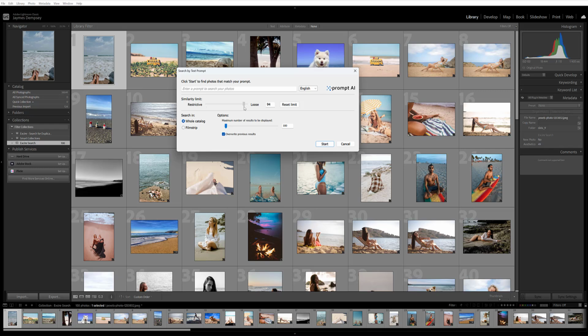And you also have the option to change the maximum number of images that the search returns. I normally leave this at 100, but there are times when it can be helpful to increase it if I want to see a lot of images from my catalog. And then it's worth noting that you can say where you want to search within your catalog. By default, the prompt search does look through your entire photo library, but you can choose to narrow this to filmstrip instead if you like.